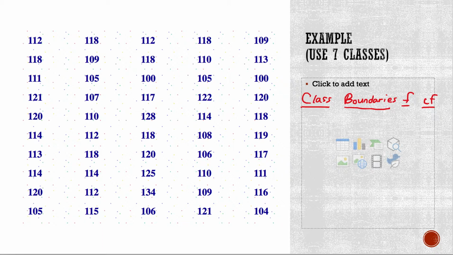All right, so determine the setup on your classes. You are going to first calculate your range. Remember that your range is the highest value in the data set minus the lowest. So the highest value in this particular data set is 134, and the lowest value in this data set is 100. And so to calculate my range, I'm going to subtract those two numbers. 134 minus 100 gives me 34.